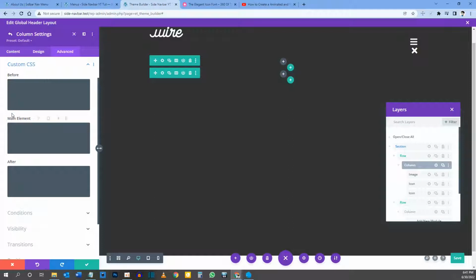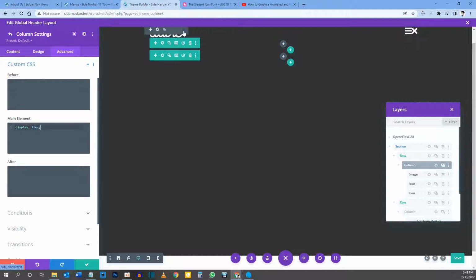And we're going to go to the advanced tab and come over to custom CSS, and we're going to open that. In the main element, we're going to use something called Flexbox. We're going to type display, and you'll notice it also comes up here in the Divi builder. So if this is not coming up, you've either spelled it wrong or the code doesn't exist. So just make sure you've got it spelled correctly. We're going to put a colon and we're going to use something called flex. So now you see it's pushed the icons in the same line as the logo.